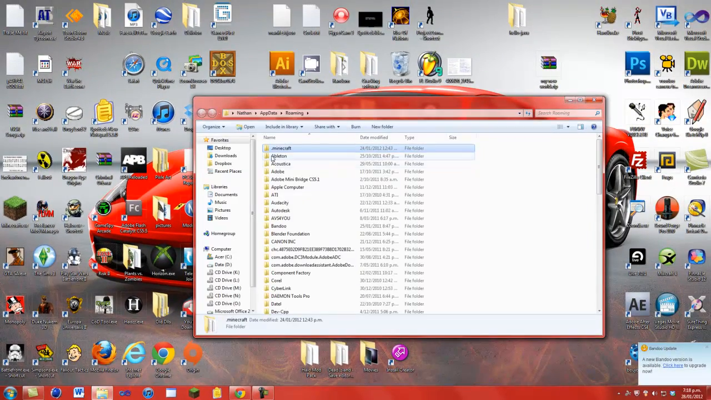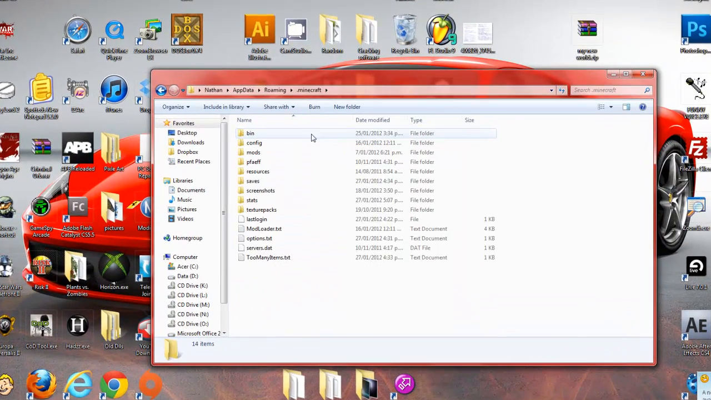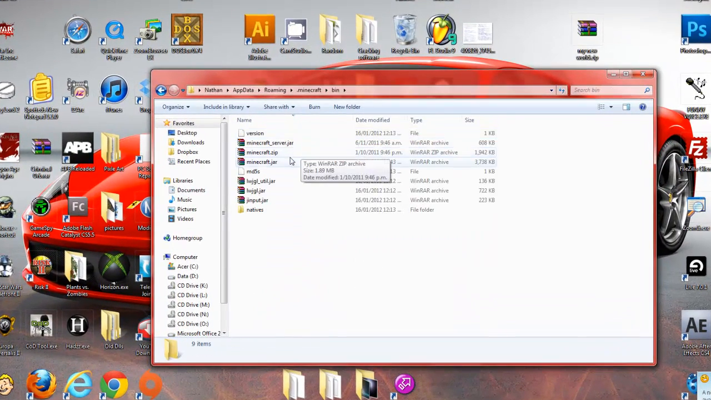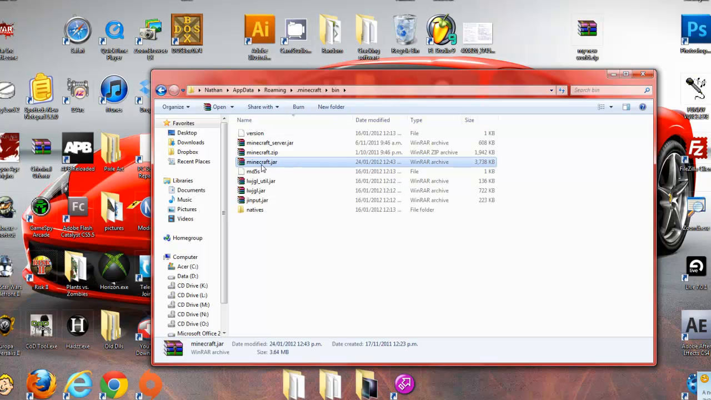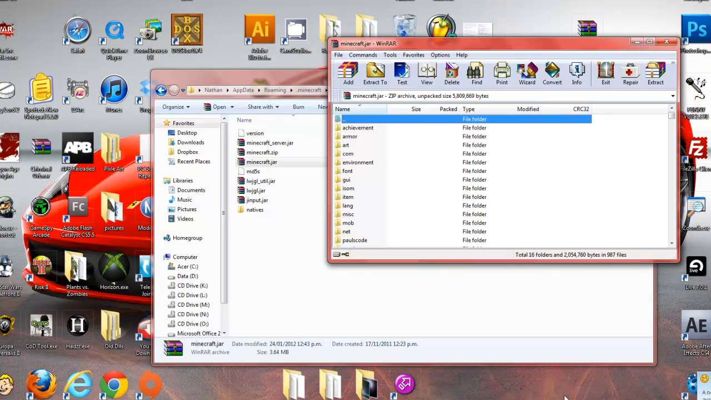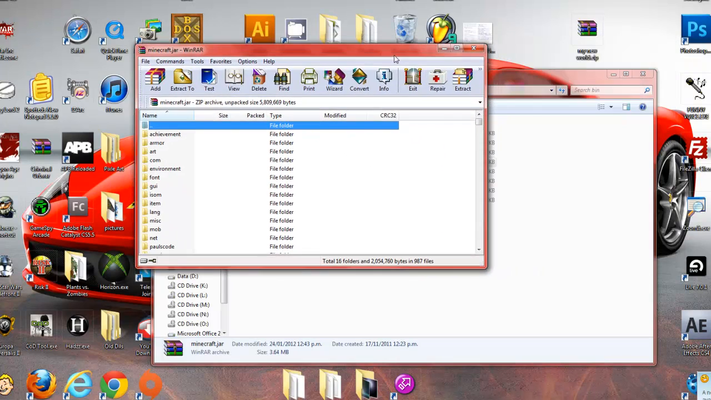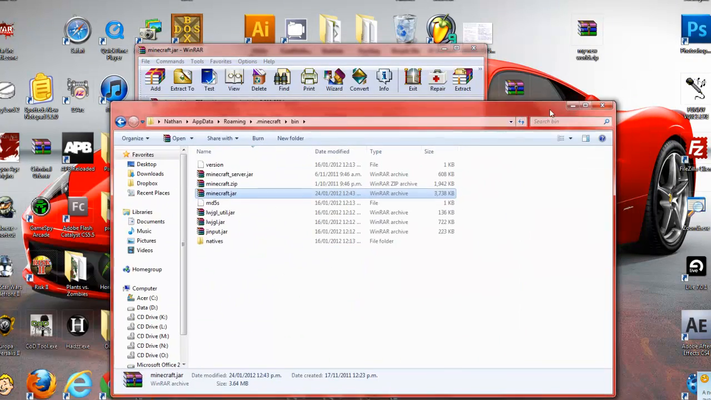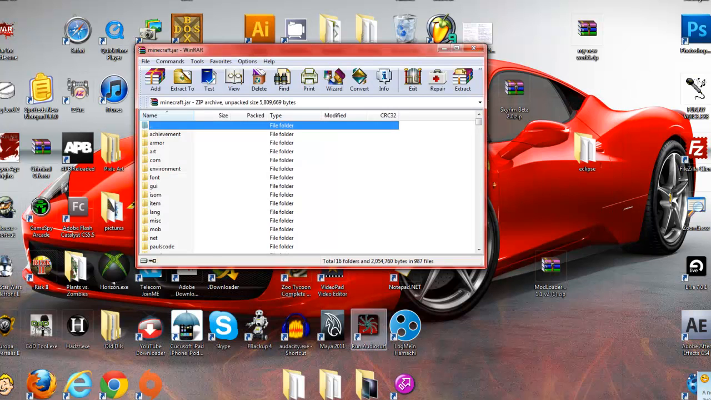Go to the top one, which should be .minecraft, click into that, click into bin, and then find your minecraft.jar. Your one might say Minecraft, but it would be a jar file, so make sure you click into this one. Now open it up, and there should be a META-INF file, or however it is, and it will be in big bold letters, so we'll just minimize that for now.